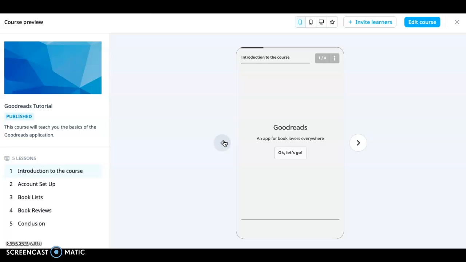Goodreads is an app for people who read books to find new books and make lists to keep track of books they have read and want to read. It's also a way for them to recommend books to others and write reviews. So this is going to be a tutorial that covers the very basics of the app. It's not in-depth by any means, but it's sufficient for someone that is new to it.